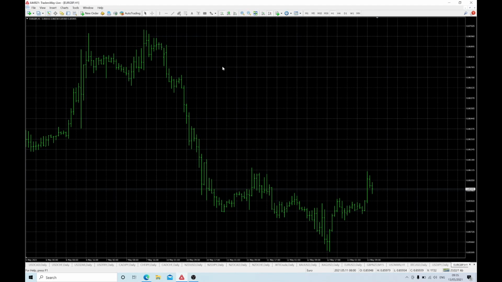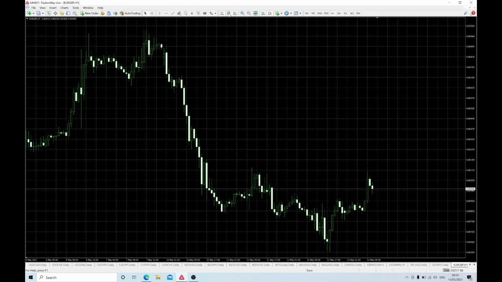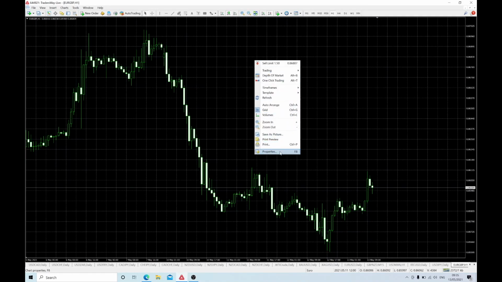First things, we're going to change to a candlestick chart. As you can see, this is a solid candlestick chart. This is the chart I usually trade off. It's the easier chart to trade off. Most traders trade off this of choice. So now we're going to go on and design our chart to your preference. So we'll go to properties.